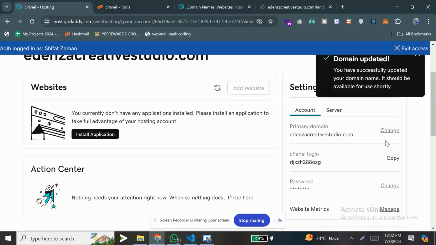All right, so you can see domain has primary. Now this domain is linked with the hosting.